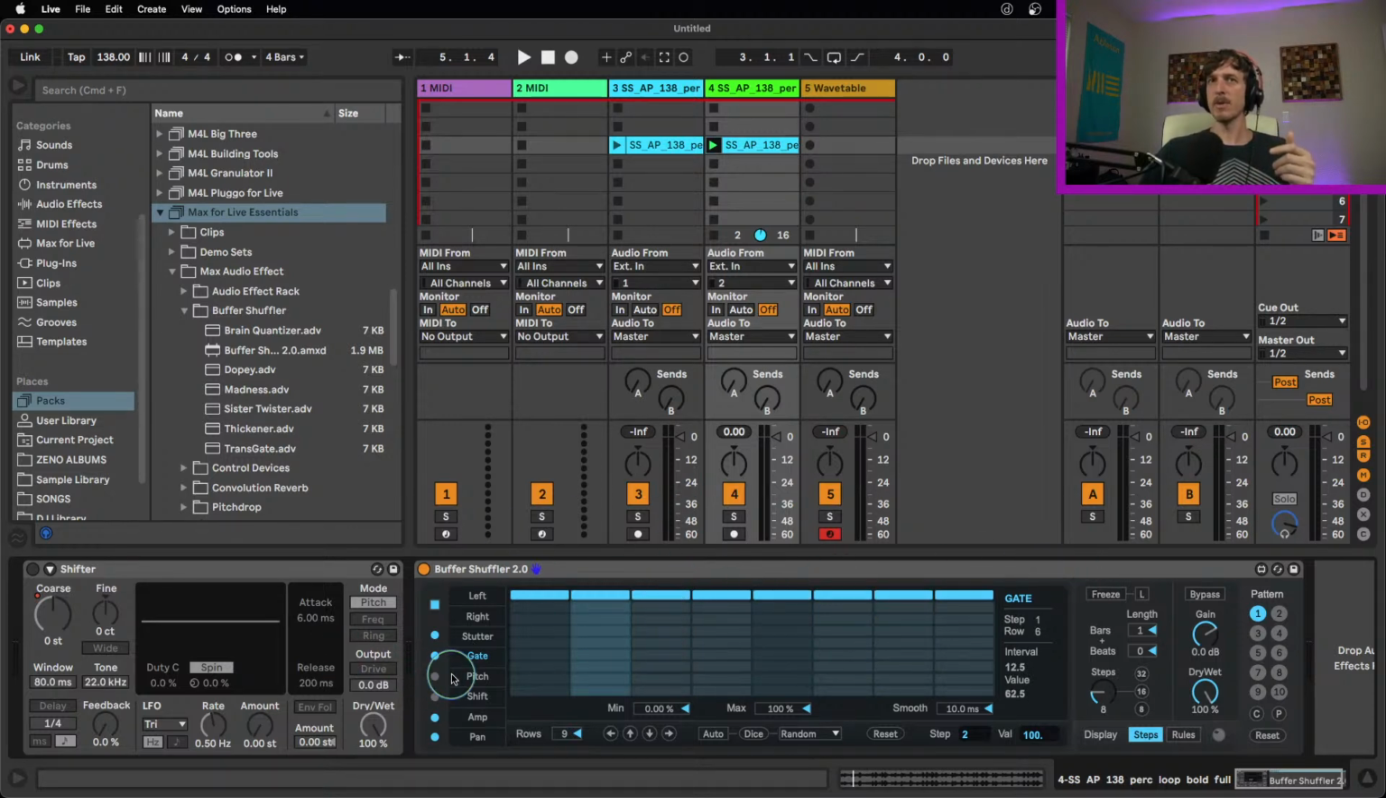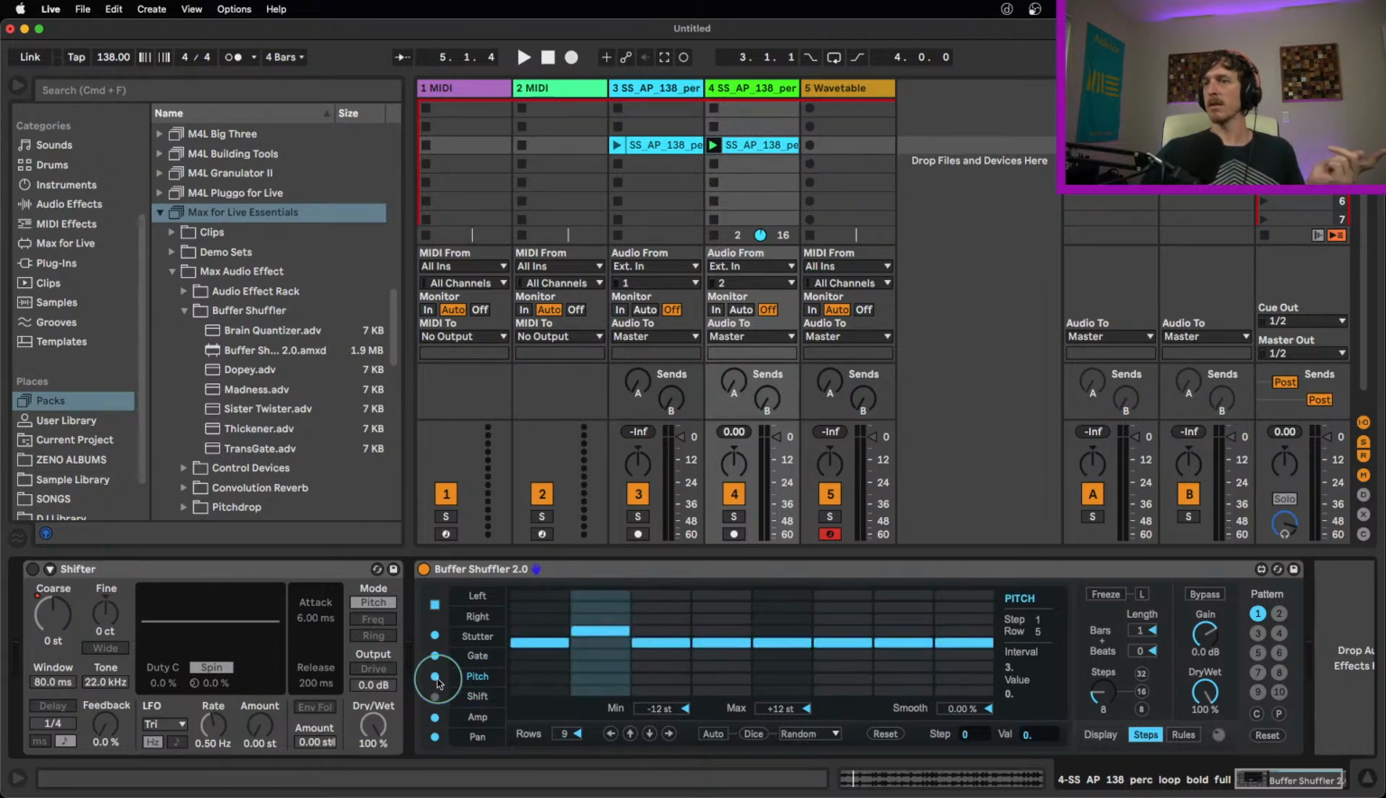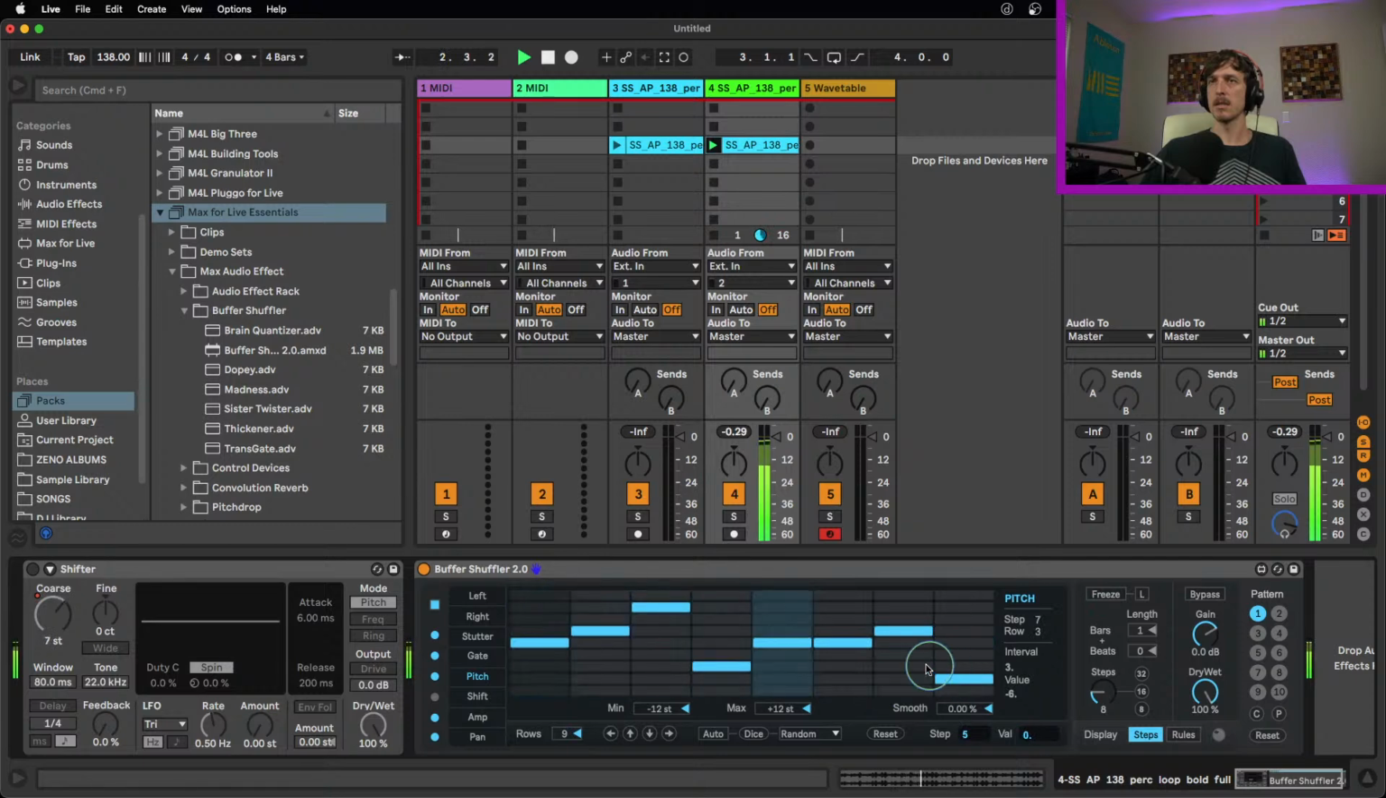Yeah, so we can gate things. We can play with the pitch. This allows us to pitch things up and down. You can turn all of them on and off here with this button. So we can pitch things, and it pitches them up and down. I believe it's 12 semitones in either direction, which is pretty cool.